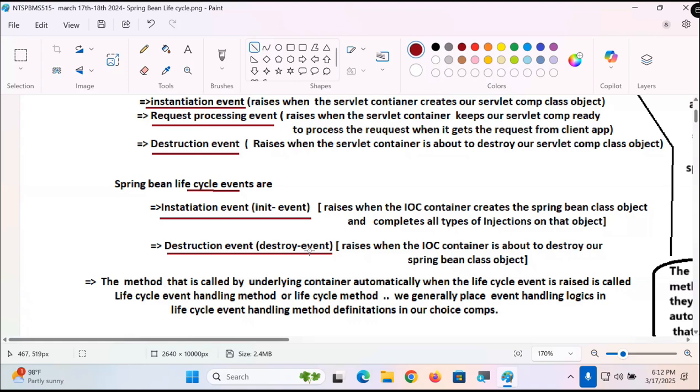When does the instantiation event rise? It rises when the container creates the Spring Bean class object and completes all injections on it. When does the destruction event rise? When the container is about to destroy the Spring Bean class object, the next activity is destruction only. Are you getting my point?